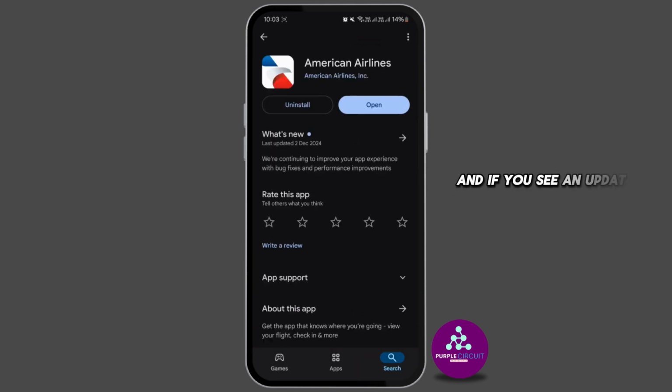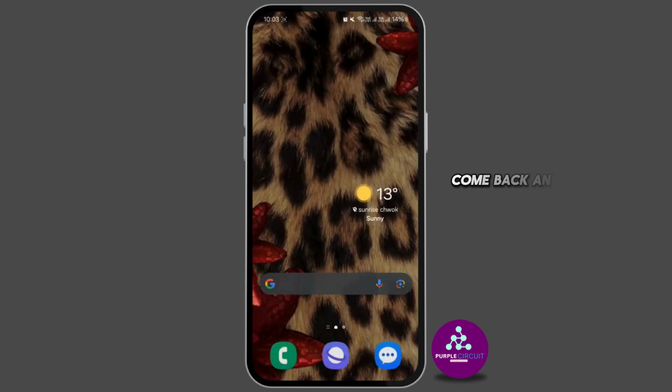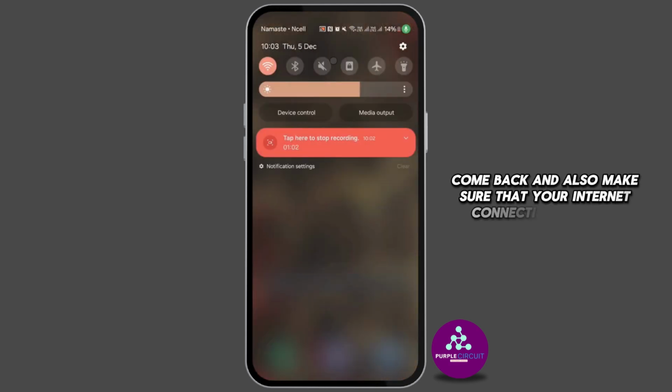And if you see an update button highlighted in blue color instead of open right over here, simply tap on it to update it to the latest version available. Now come back and also make sure that your internet connection is stable.